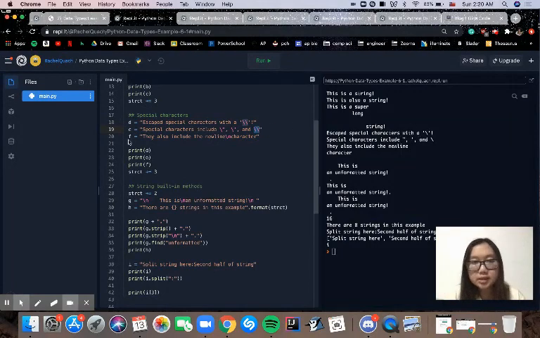It'll print like that. And the escape sequence also includes the new line character. What a new line character does is it's essentially like an enter key, but within your string. So it will give you a new line. As you can see here, it enters. And here is a new line character.